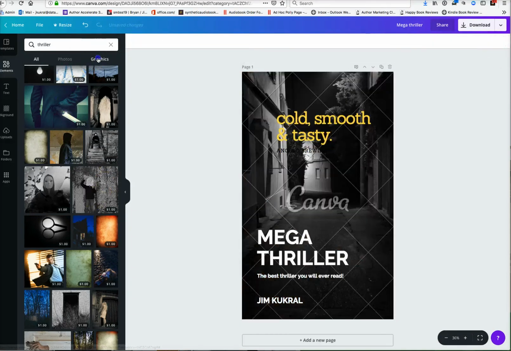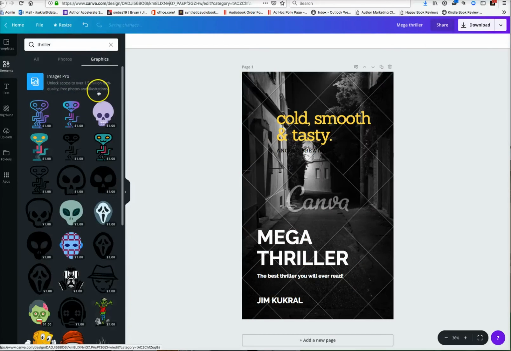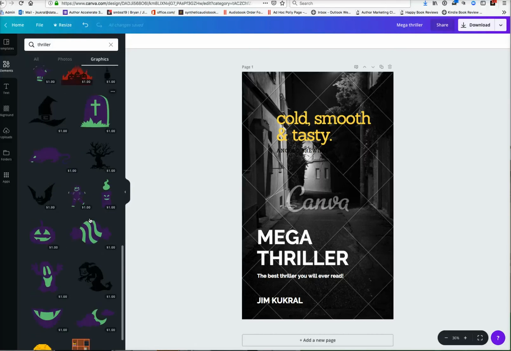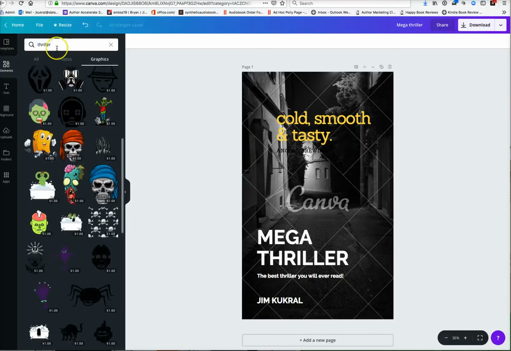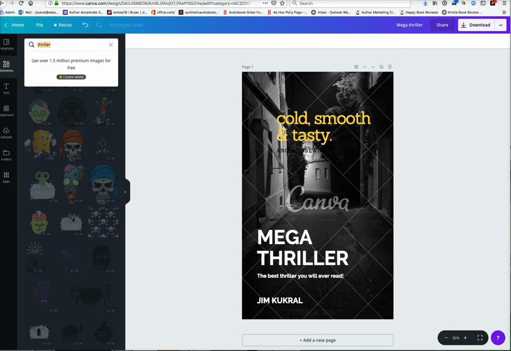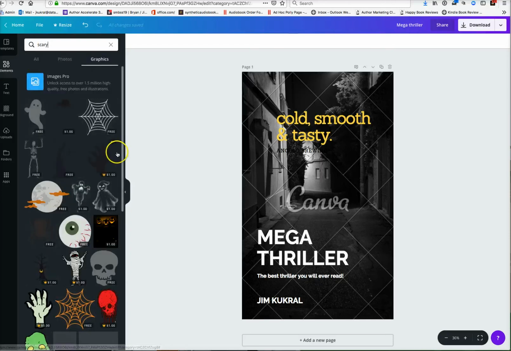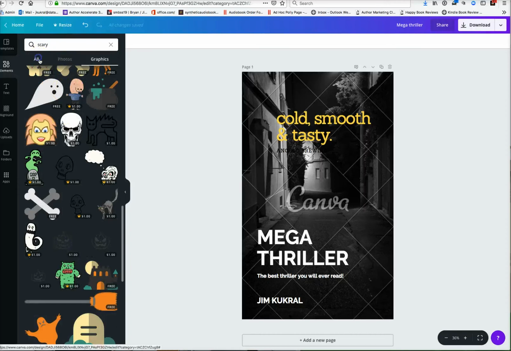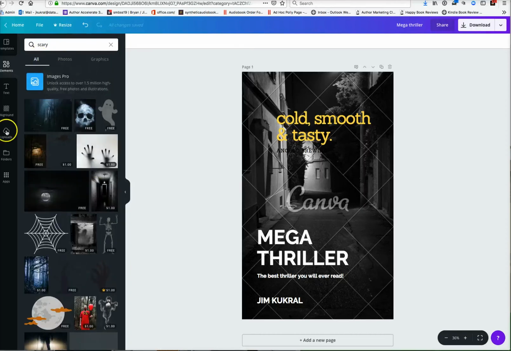You can also look for graphics. You don't have to look for images. You can find graphics. Some are free. Most of them are paid. You know, you can do a search for specific ones. You can do scary. You know, it's going to give you a lot of Halloween images. But there's a lot of things you can do inside Canva. You can also upload your own images as well.